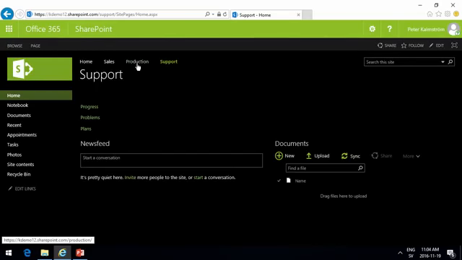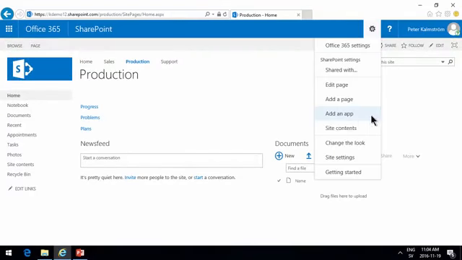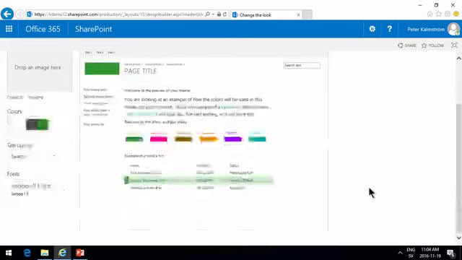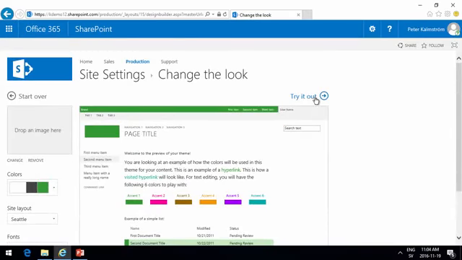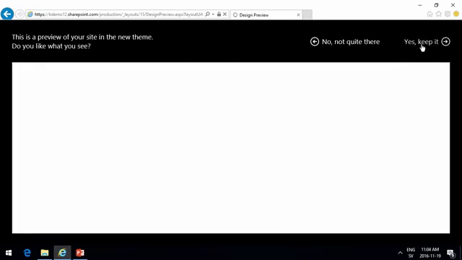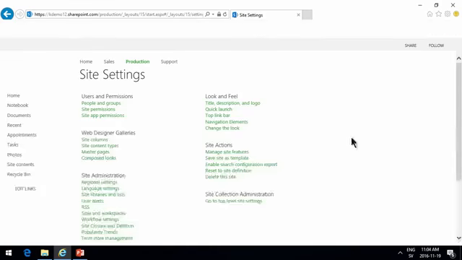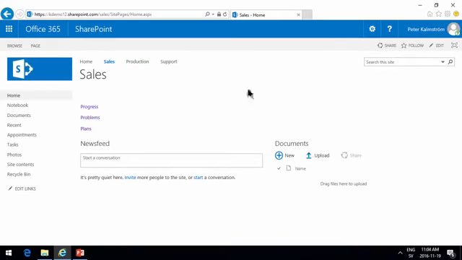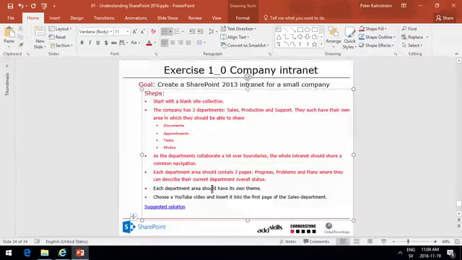Production, let's do the same thing there. Change the look. They might have this one. A bit green, try it out. Yes, we'll keep that. And sales, finally. I think you get the idea. I'll skip that one and just go straight to the video and say that, yes, we're done with its own theme. I've explained that twice now.